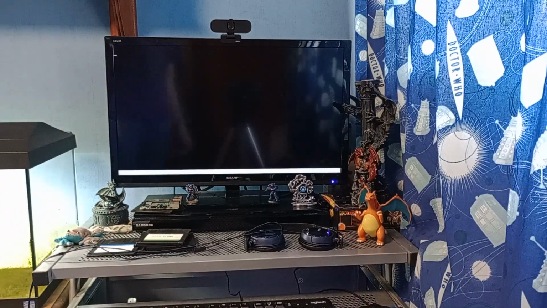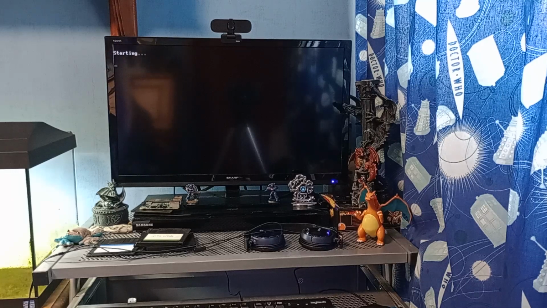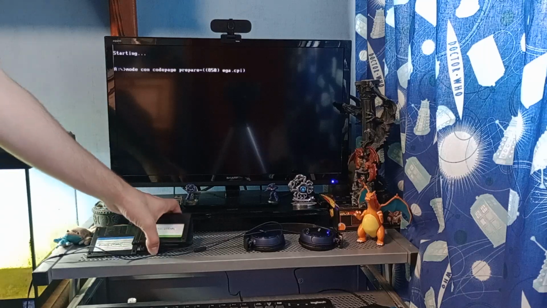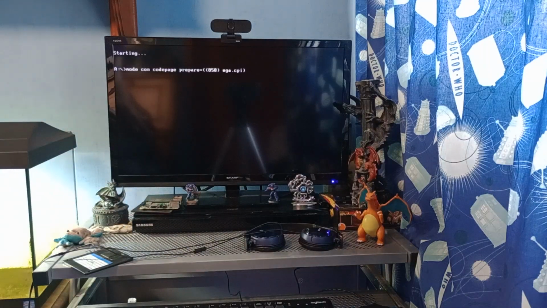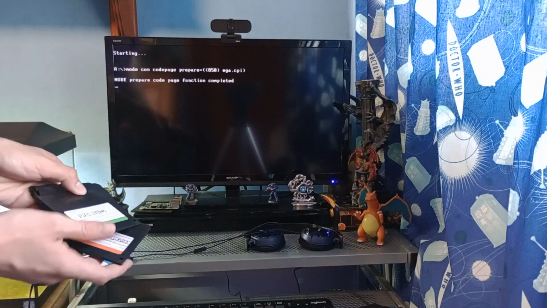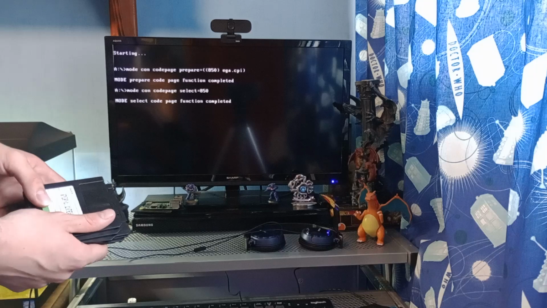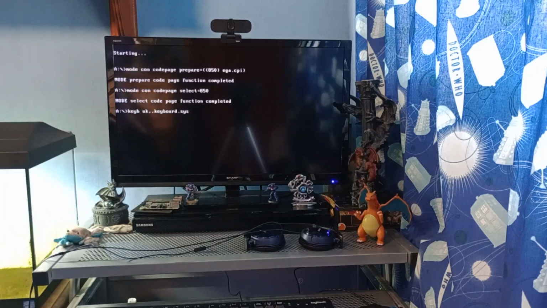Then you can hear the disk seeking, and now it's actually booting into MS-DOS. And here I have some other MS-DOS software. So we have multiple DOS games, which I have here. You can see it's still loading.